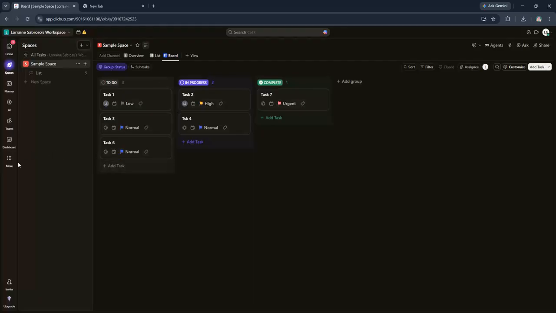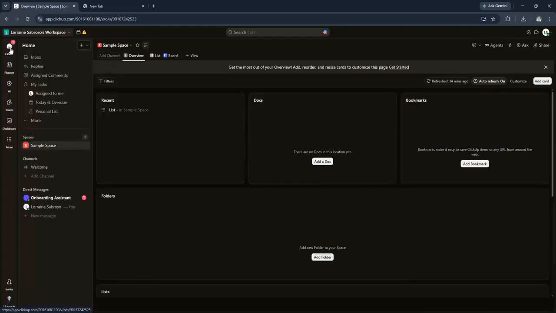Finally, explore the Reporting feature by clicking on the Reporting option in the sidebar. This area provides various reports that offer insights into team performance and productivity. You can customize reports based on your needs and even export them for sharing with stakeholders.